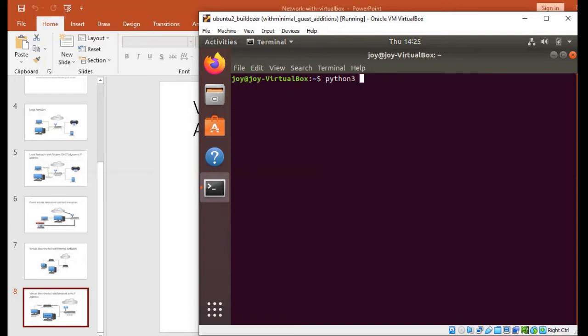We will run a Python script on the virtual machine or guest machine that would simulate a working HTTP server. Then we will test the HTTP local connection using the local browser within the virtual machine.